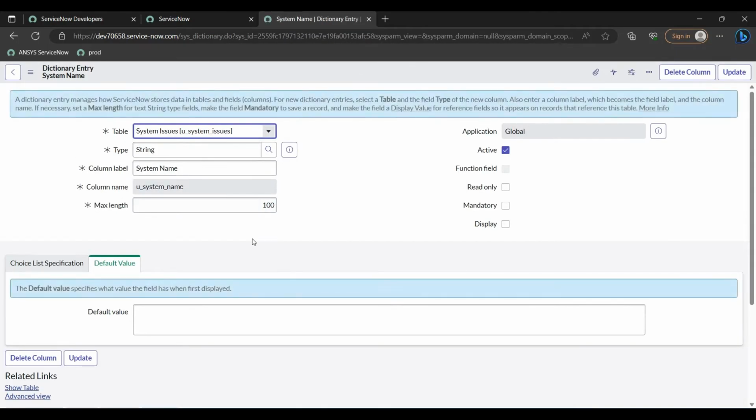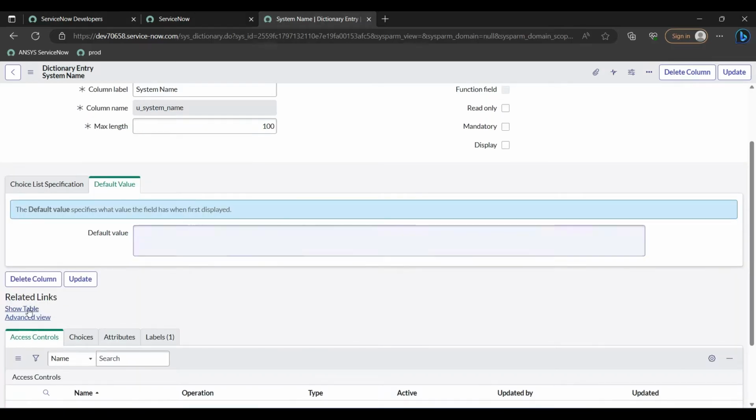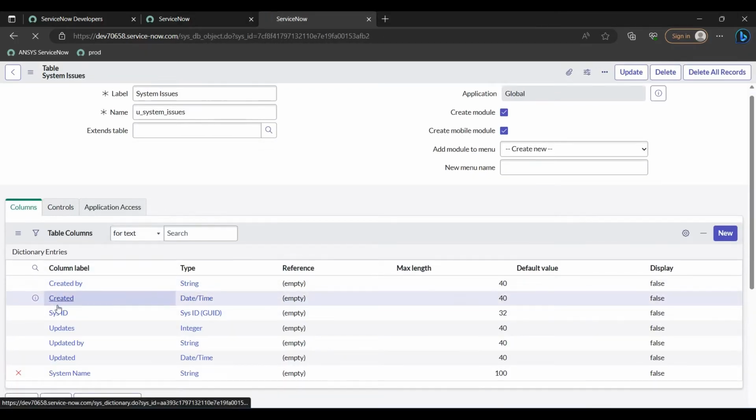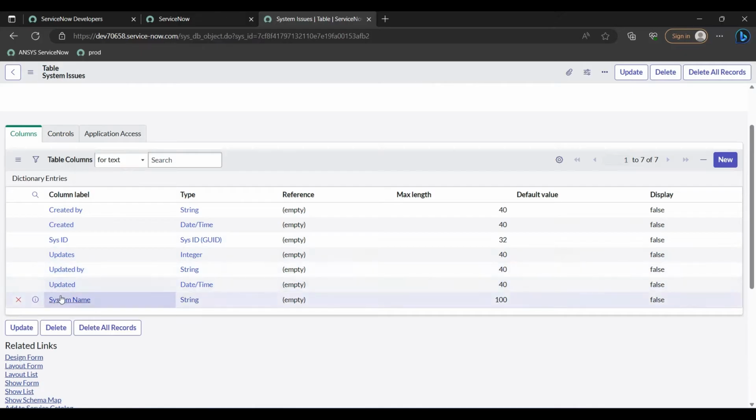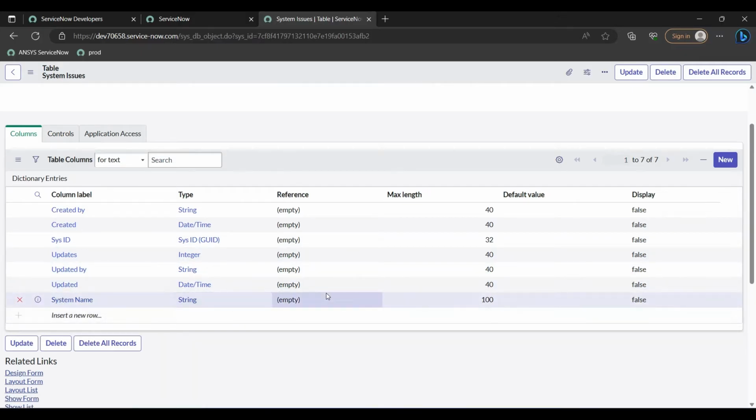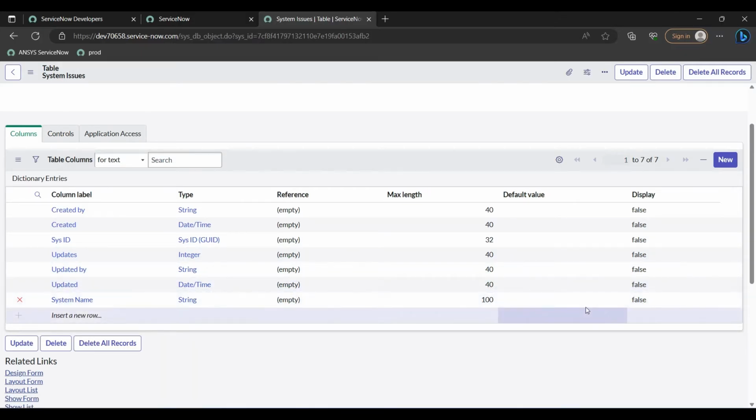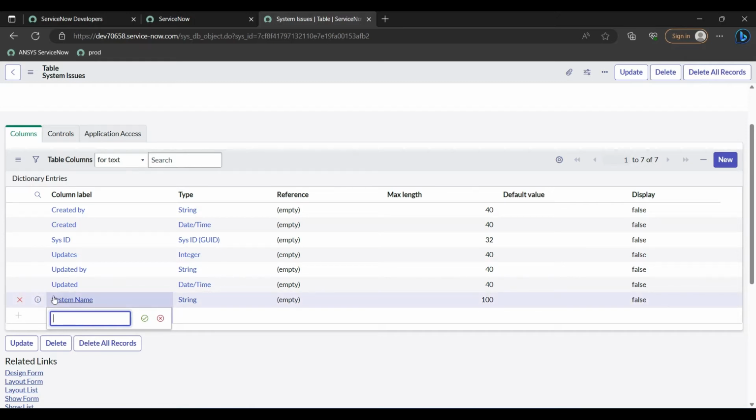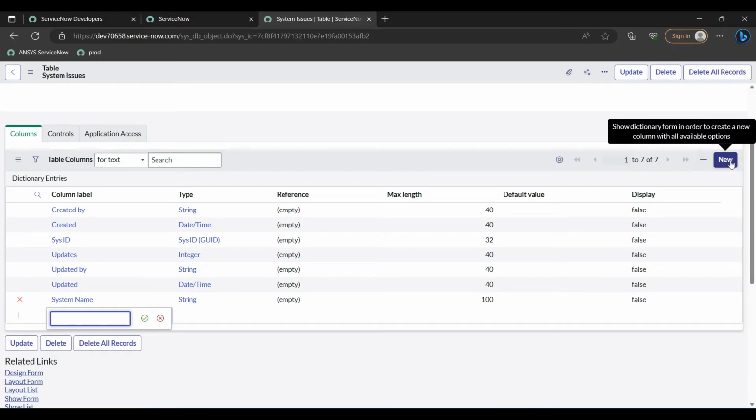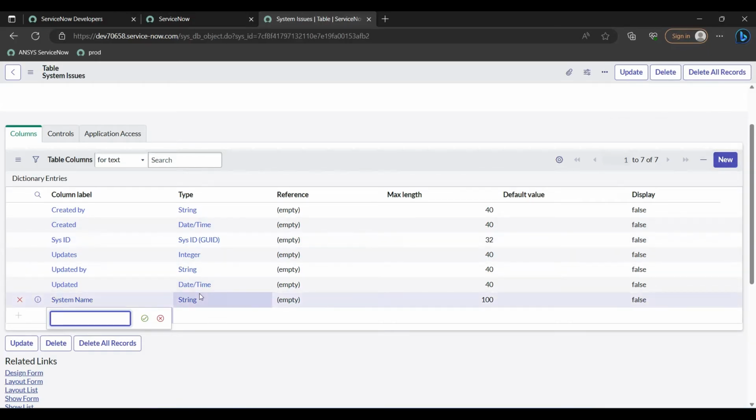Okay, show table. If I click on show table, yes, we have the system name here, string. Maximum length is 100 and display is false. If I want to add another column, I can directly go from here. But I'm showing you by clicking on the New button, so that if you are a beginner, you can click on New and go ahead from here.